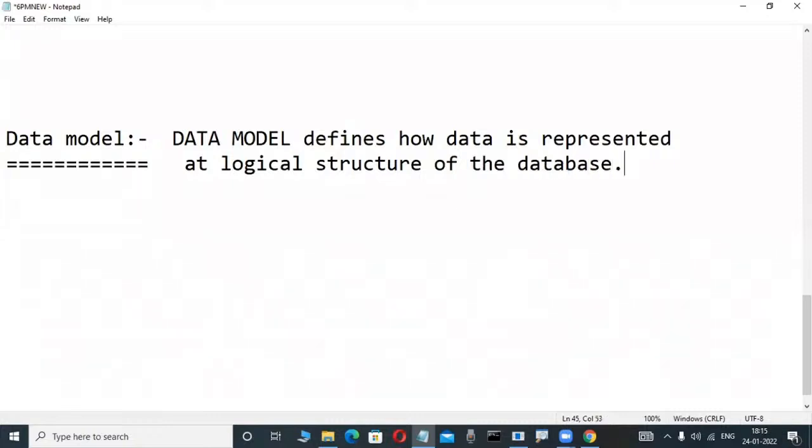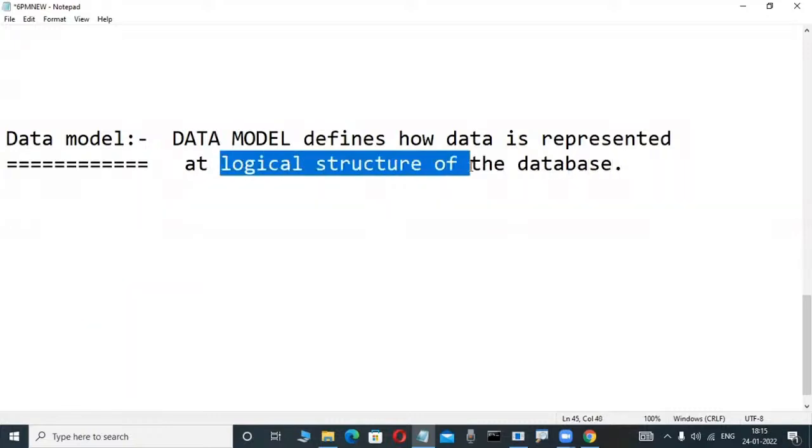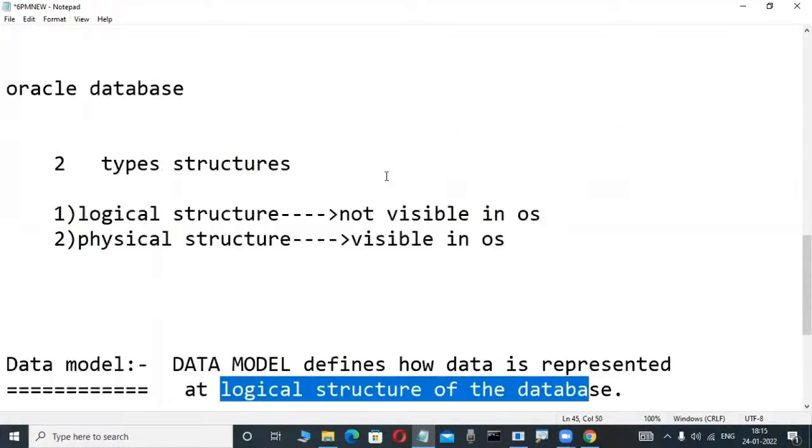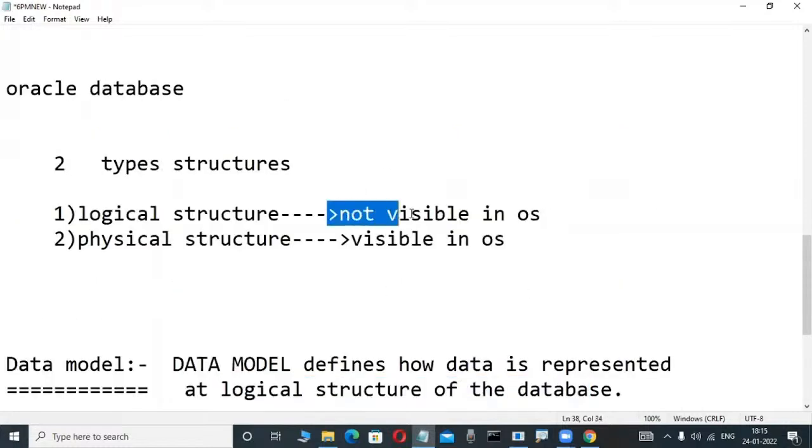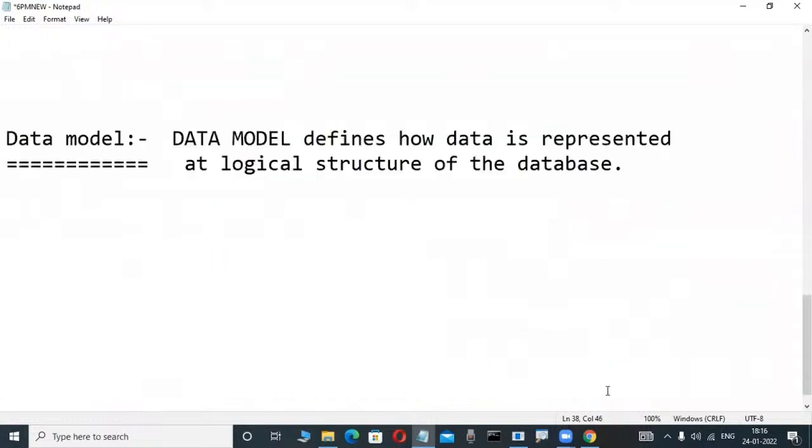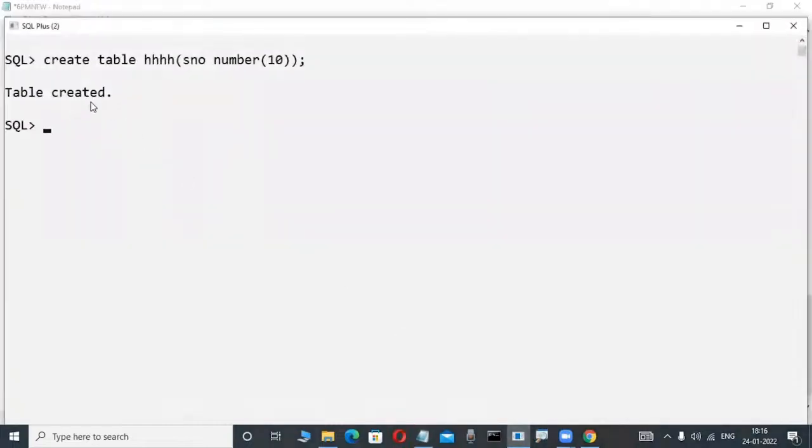And now check it out. Observe the screen here. What is a logical structure? As I told in previous classes, a structure which is not visible in the operating system is called a logical structure. Maybe you are creating a table, which is not visible in the operating system, but that structure is visible in the database. Very good. Now in this database, how data is represented is specified in the format of records, but these collections of records are in matrix format.